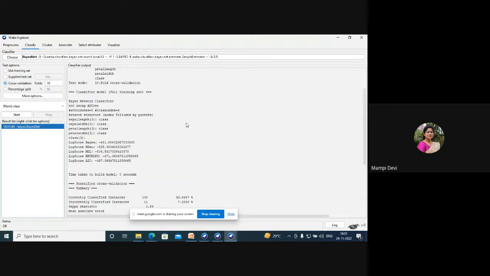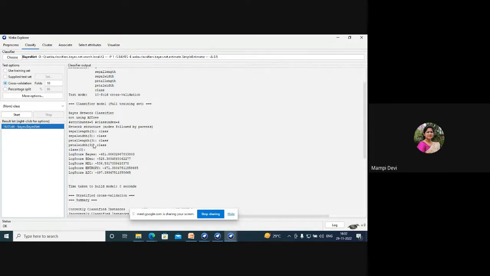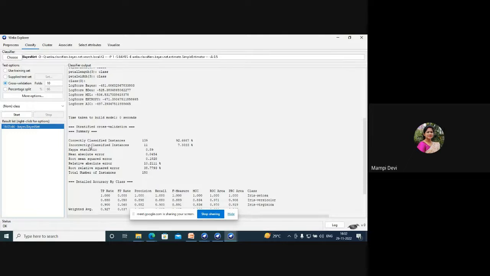Okay, so this is the result. From this result section, you can see your data set, that is the relation iris, which you are testing. Instances is 150 instances. Here 5 attributes are there: sepal length, sepal width, petal length, petal width, and class. These are the attributes we are using, and the class has 3 values. Here you can see the cross validation result: correctly classified instances is 139, that is 92%, out of 150 instances. Incorrectly classified is 7.33%.